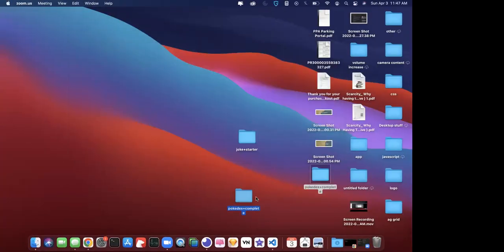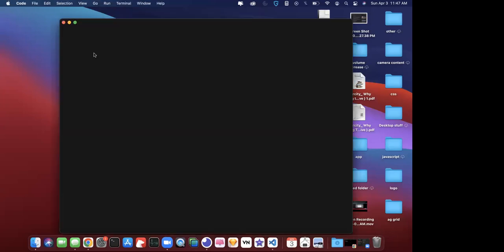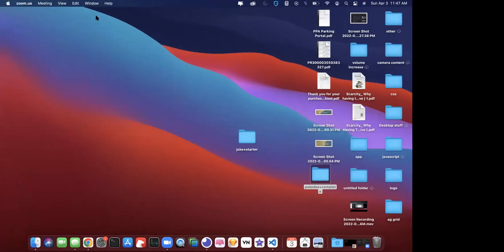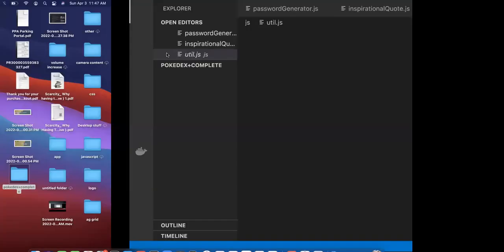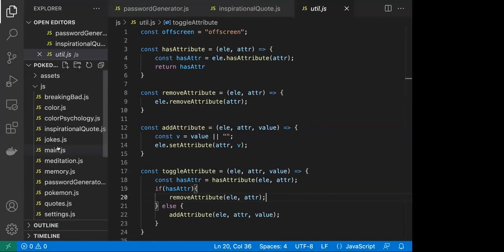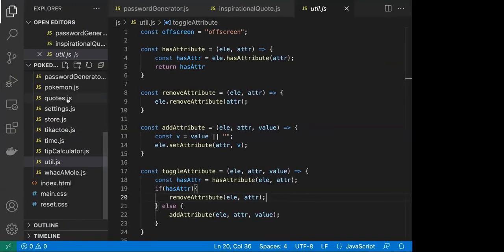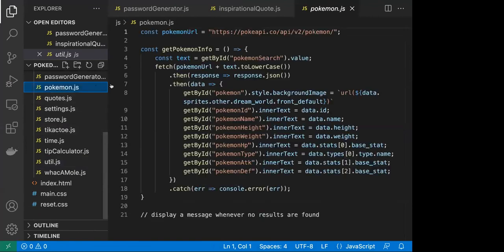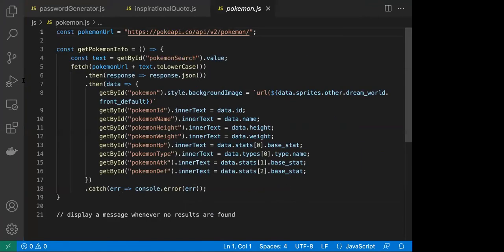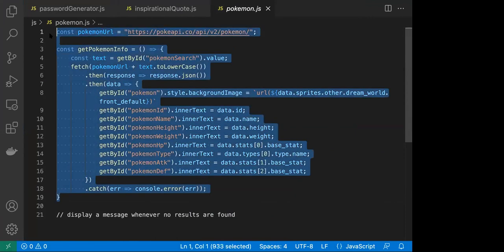So it's Pokemon complete. I feel like I know what I'm looking at. I just need to know how to build it. You know what I'm saying? Right. We're definitely getting there. So this is all the code for it.